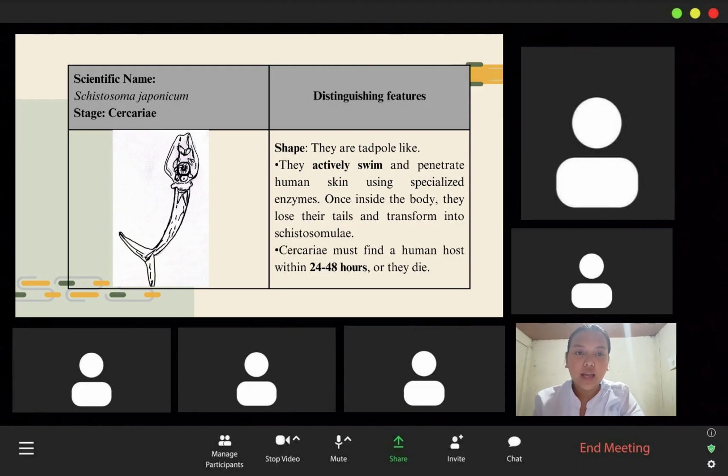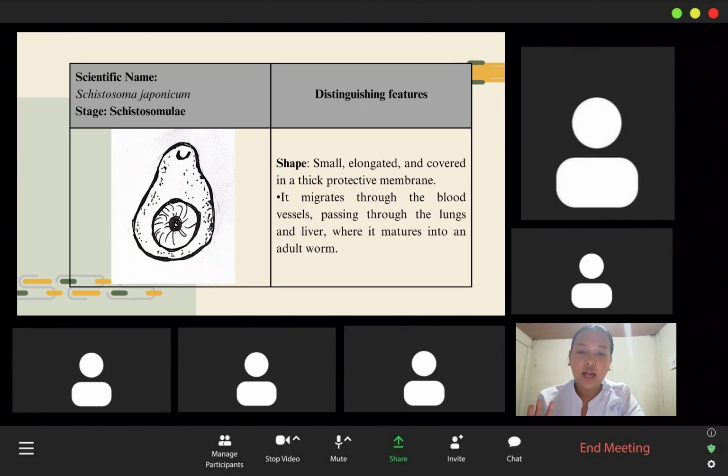So, yung next ay yung schistosomulae. Ang shape nito ay small, elongated, and may nakakover ito ng thick protective membrane. Ito ay nag-migrate sa blood vessel, tapos nag-pass through the lungs and liver. Tapos ito yung nag-mature into adult worm.